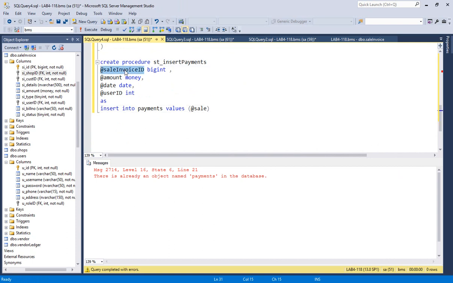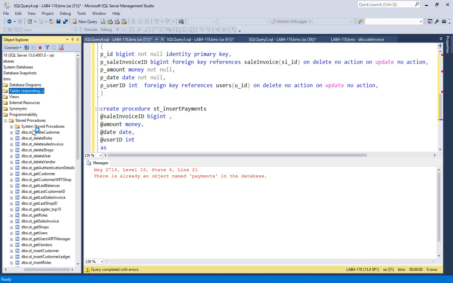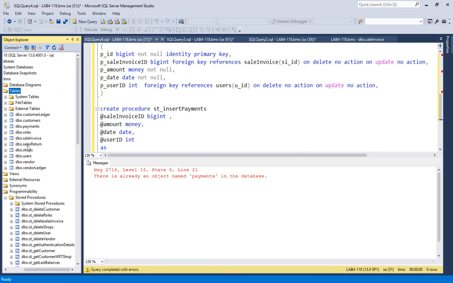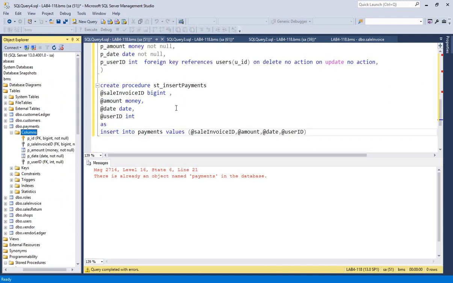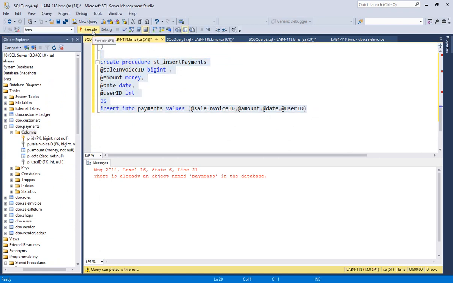So copy, paste, comma, copy and paste, comma, and here copy and paste, and the last thing is this, copy and then paste. If you verify the columns, let me show you, refresh tables, the payments table columns. So you have the sales invoice ID, the amount, the date, and the user ID. Okay, so the insert payments procedure is also done.